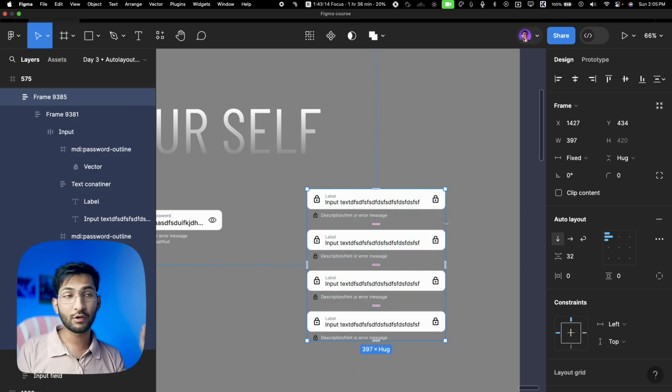Okay, so today we learned everything about constraints and how to use auto layout. Now you are a pro with auto layout, and you will get better with auto layout as you practice more. Okay, and in the next video we will cover everything about components and variants.